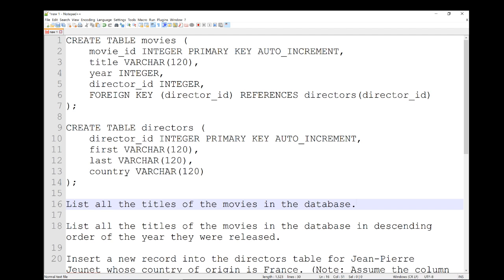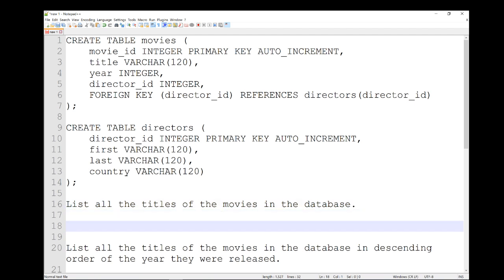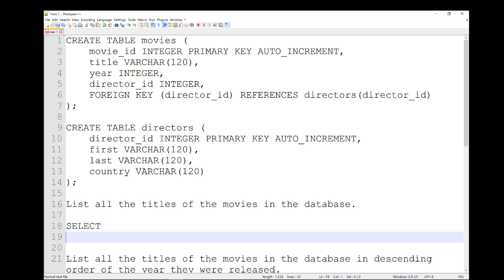First one is list all the titles of the movies in the database. For a question like this, I'm getting data out, right? So I know for a fact that I'm going to need at least 2 clauses, which are select and from. I'm going to need those no matter what. So I'm just going to go ahead and type them out and then figure out what information I need to fill in, right? So I actually like to start with the from clause.